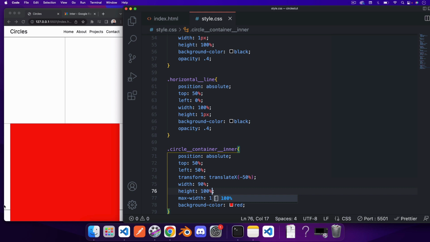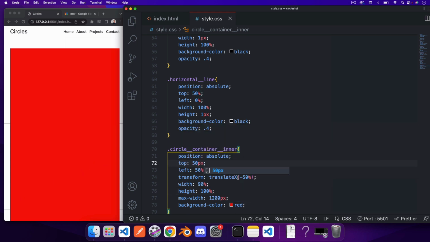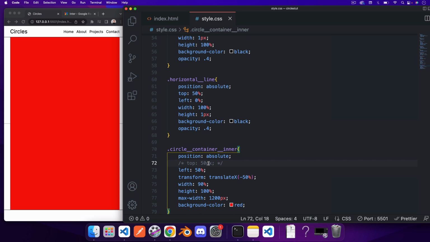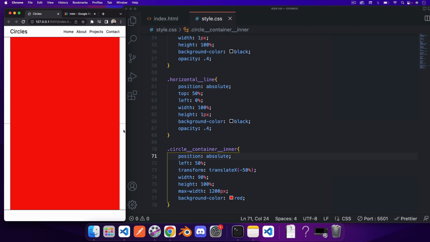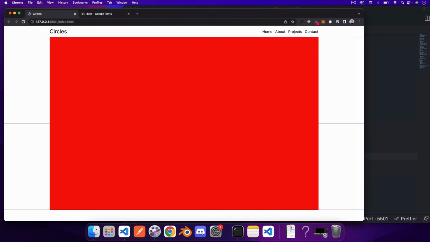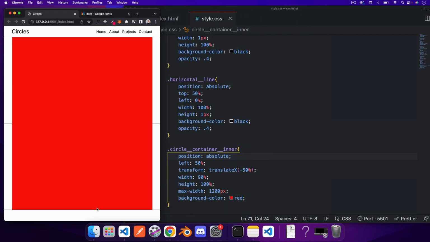Okay, so top 50, that should be 50 pixels, sorry, not 50%. No, I don't think we will need to do that actually, sorry. Yeah, that looks okay, cool. Okay, so this is where obviously our circles will go, and we can see, yeah, it's aligned with the rest of the website. Okay, cool.